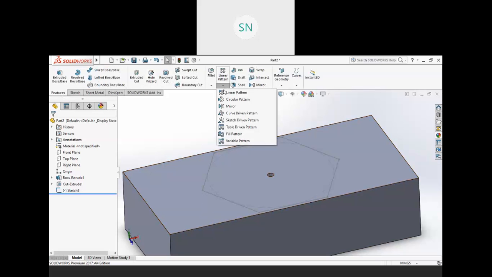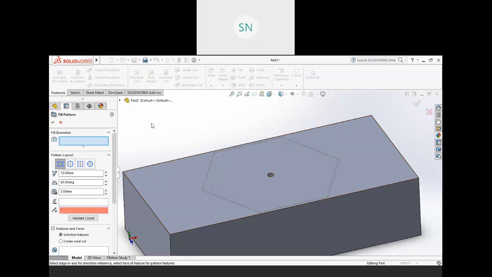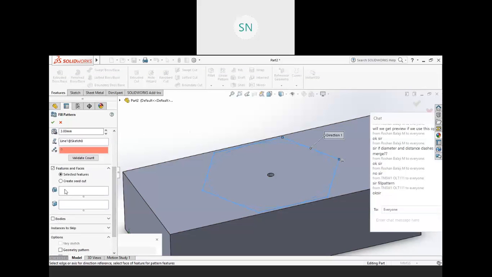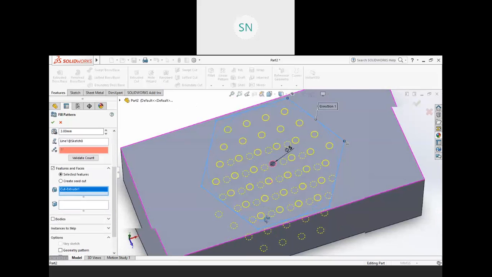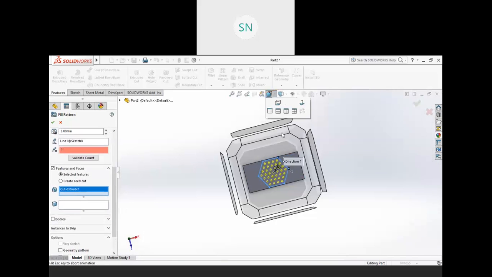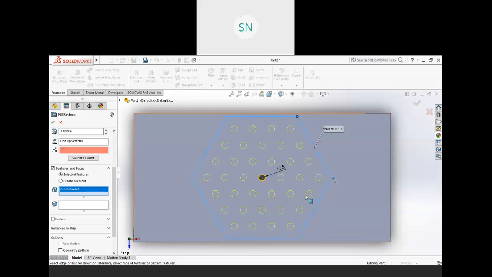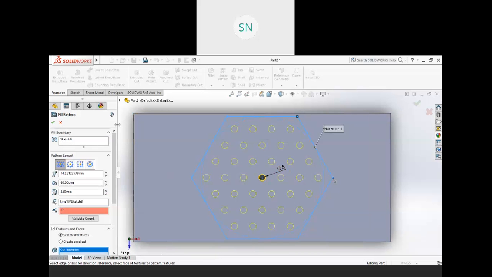So go to the patterns. Here we have fill pattern. Select your boundary over here. So this is my boundary, and select your feature. So this is my feature, and you will get this type of automatic arrangement. View it from top, so it will be easier for you to understand. So these are the copies we have, and the total number of copies is 37 over here, right? And this pattern is known as perforation pattern.